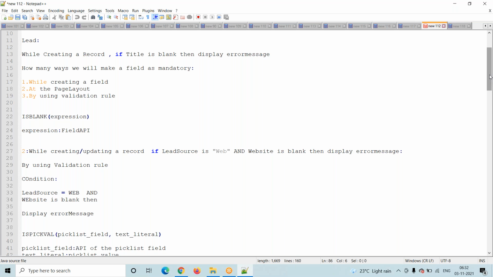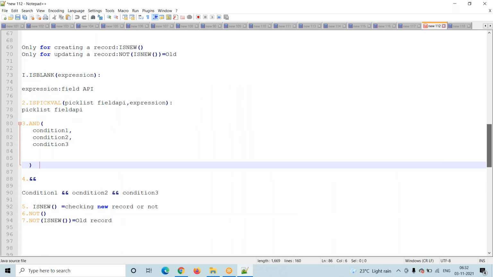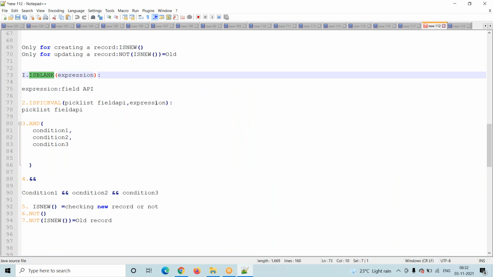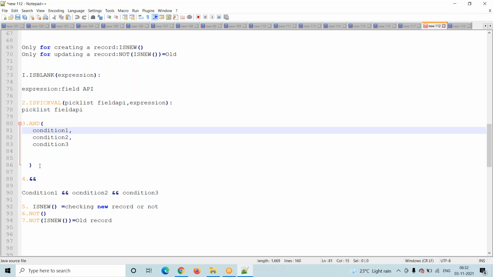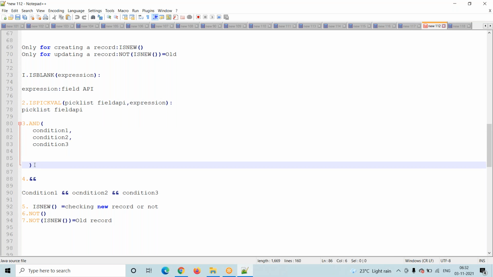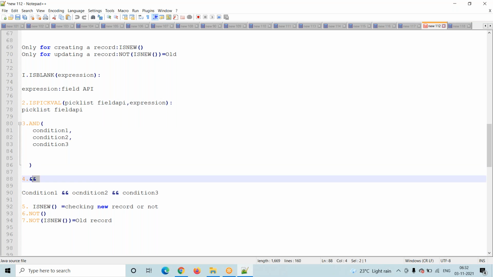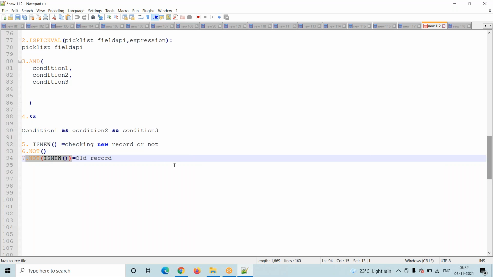And in the previous session, we discussed these functions. One function is the blank function, and another function is the big value function. This is for big list fit. And another function is the and function we discussed, and we have the and operator also. And is new function we discussed, and the not function is there. Not is new function also we discussed. And in the previous session we worked with the lead object.